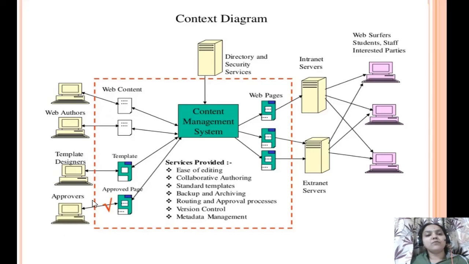I have the approvals. So the final thing, along with the template and along with the web content, would be given to the approvers. Approvers will find out whether everything is perfect or not, just like your tester, you can say. If everything is perfect, it would be given to the content management system. The content management system will display the content in terms of web pages, and those web pages will be published on two different types of servers, intranet and extranet servers.